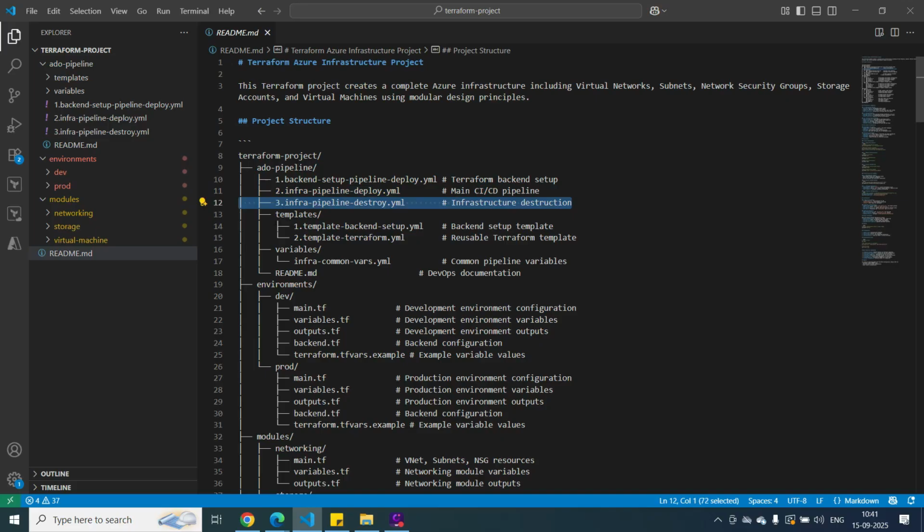And after that you see the template, we have two templates. One is the backend setup, the other is the template for Terraform. And we have a variable folder here. Inside it, the infra common vars file takes care of the common variables. And for the environment structure, you see the dev folder. Inside dev we have main, variable, output, backend, and the terraform.tfvars, right?